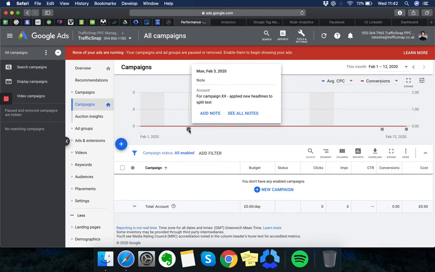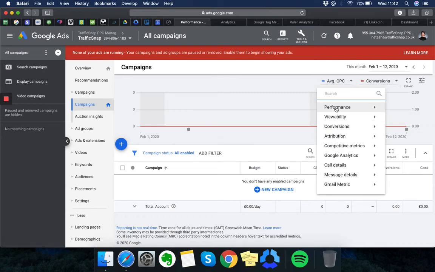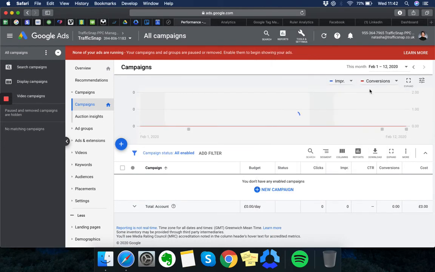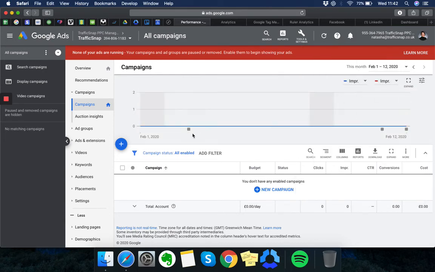Or for this one, for example, applied new headlines to split test, what I might want to do is see if that's had an impact on impressions. So I'll change my one column to impressions. I don't need to have comparable metrics. I can just look at impressions as a whole. But I know on this date here, I made some changes to some headlines. So what I might want to see is from this date onwards is whether there's a fluctuation or a change in the information that sits here in this graph to do with impressions, because I know that split testing headlines could have an impact on impressions because it helps to qualify people better, so it helps give you more information.